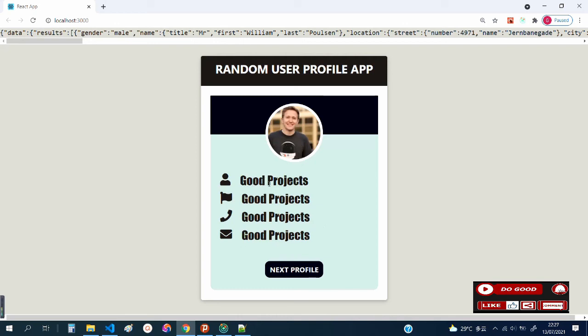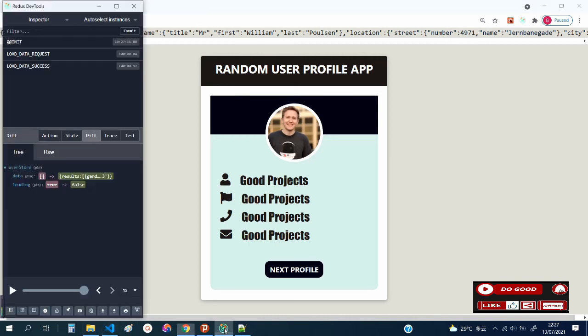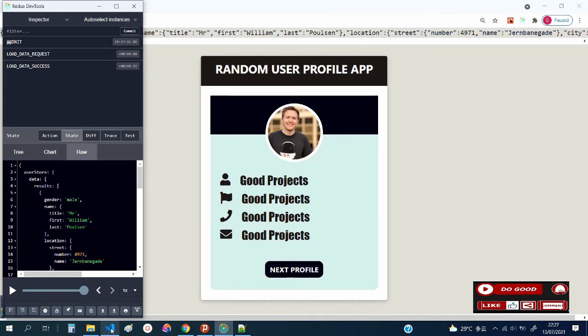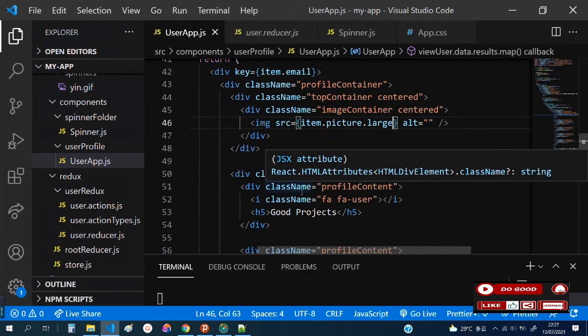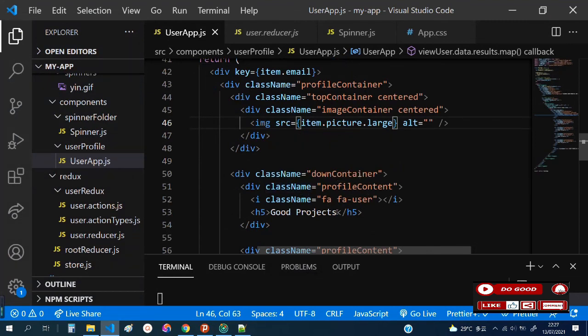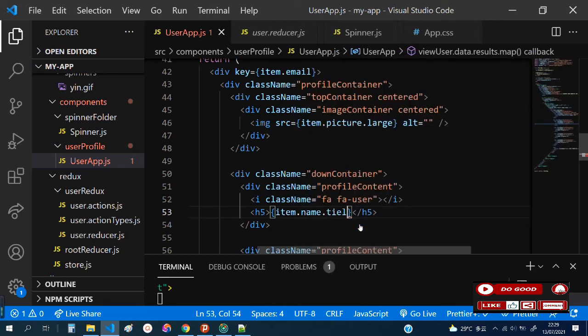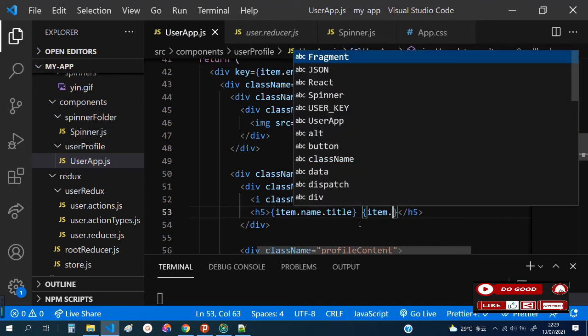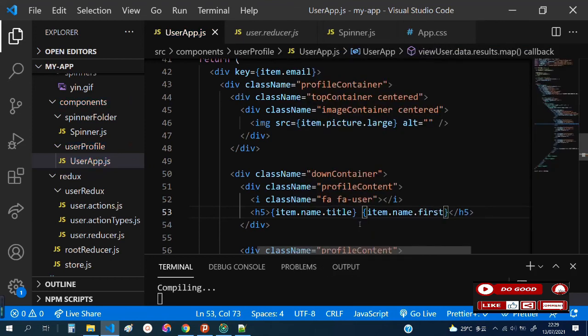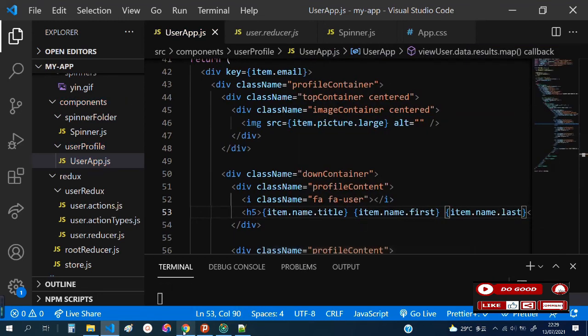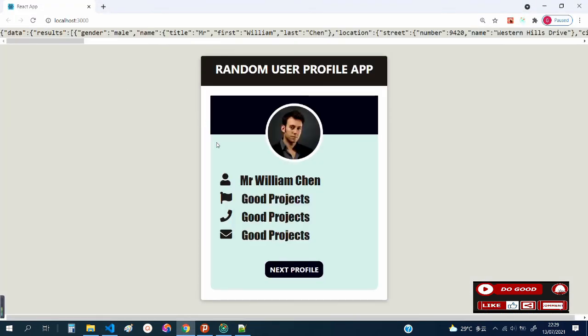The next one to change is the user. Let's check the name. User dot title dot first dot last. Profile user. Go over here. We change it. We say item dot name dot title. Good. Next one, we say item dot name dot first. The last one we say item dot name dot last. That's done. Let's check that out. Great, we have our name.